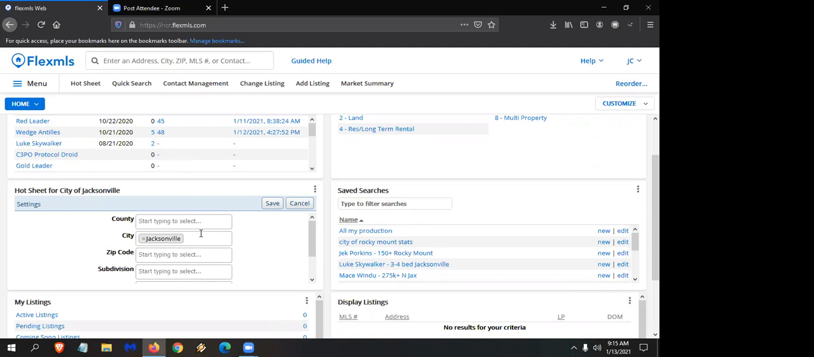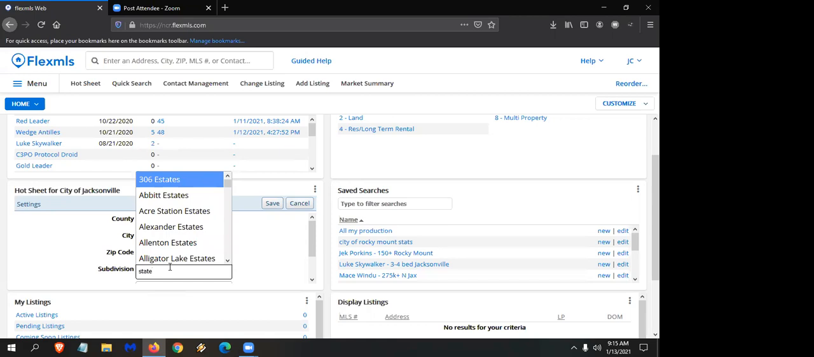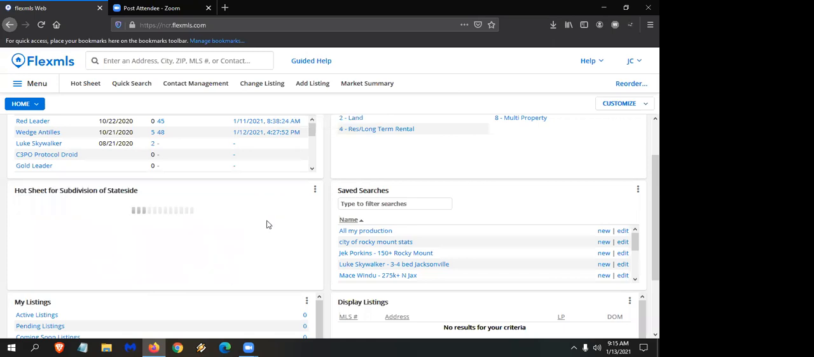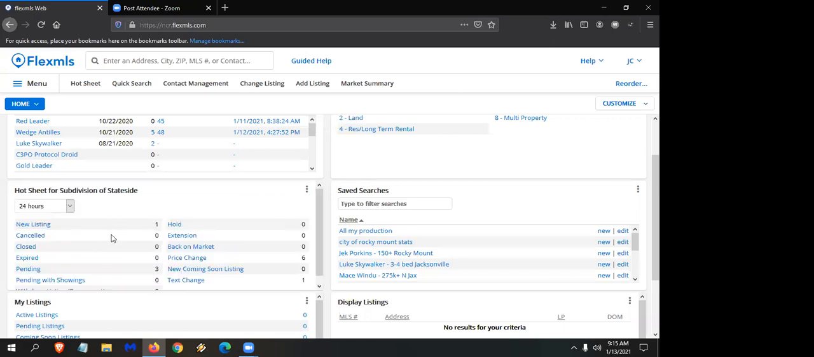Anyway, so instead of city, we're going to do Stateside for the subdivisions, just to show you that you can get as granular as you'd like. There we go. So if I just want to do the subdivision of Stateside, click on save. There we go. So just one new listing in the last 24 hours. Maybe you were out of town, so you want to see everything that's been happening in the last week. Then we see some pendings, some price changes. So this allows you to do that.